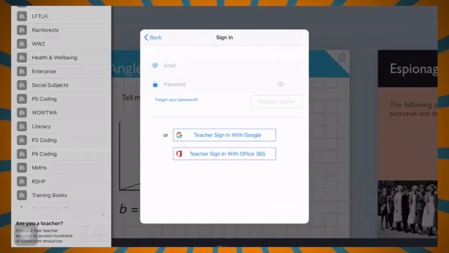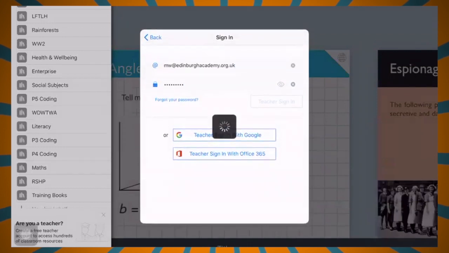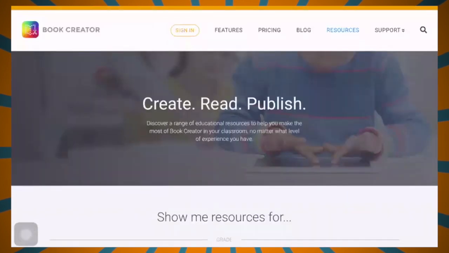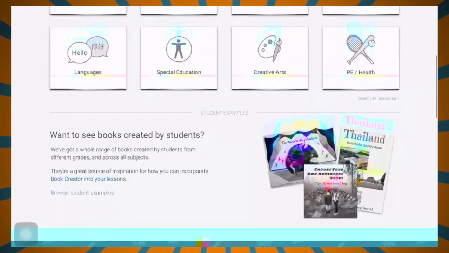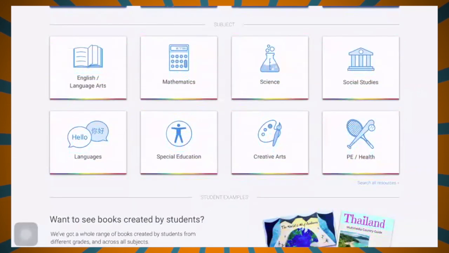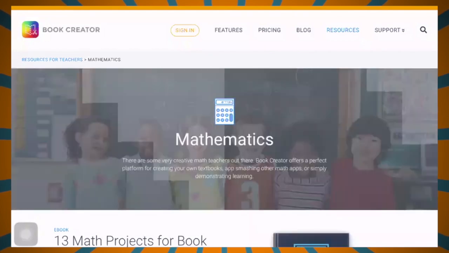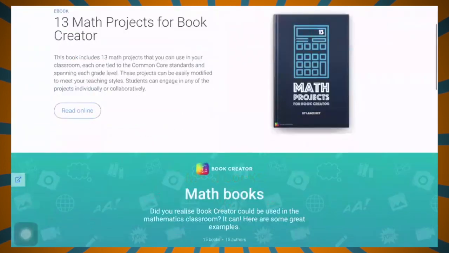The other thing I like about this feature is that it opens up this teacher resources section. What that does is take you to Book Creator's website, where there are hundreds of really high quality books available already, and they're all categorized into age groups and subjects, so that you can go in there and look at examples of good practice. You can share these books with your students if you want, or they've created books that give you ideas on how to design your content.